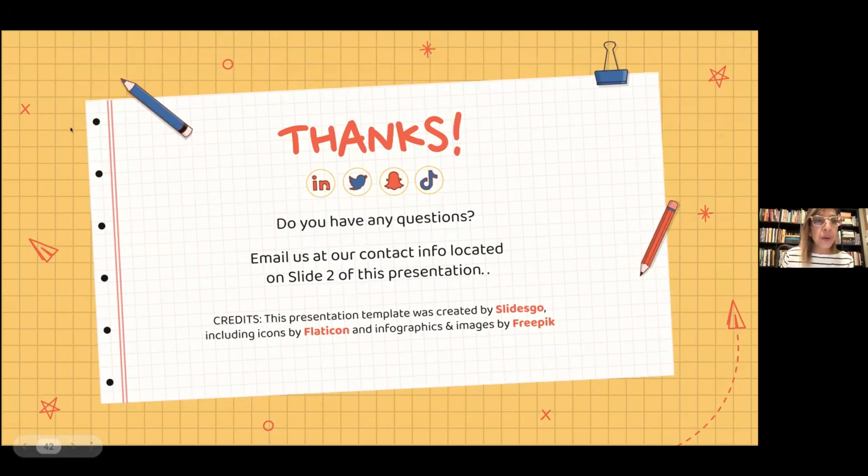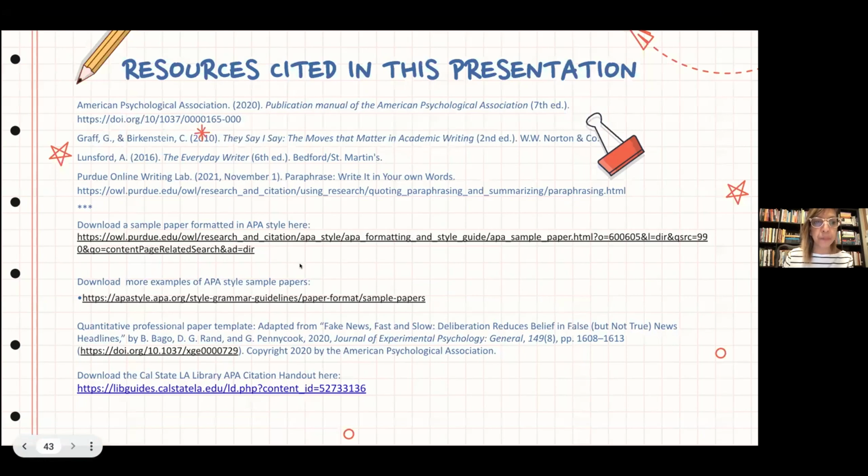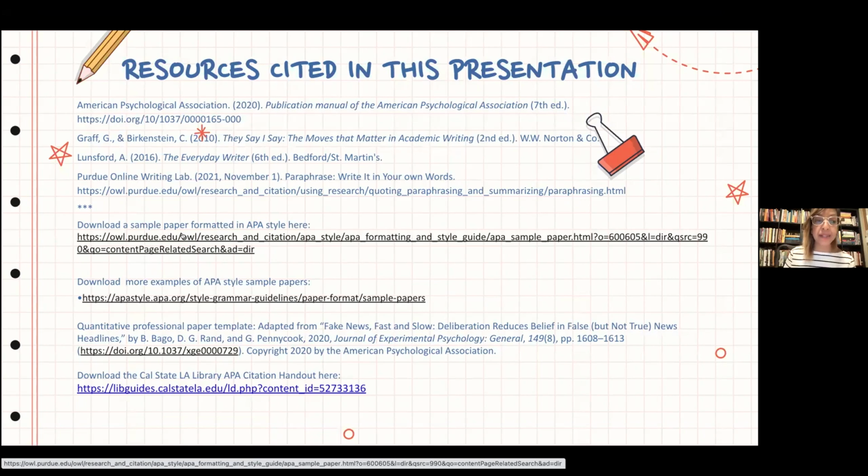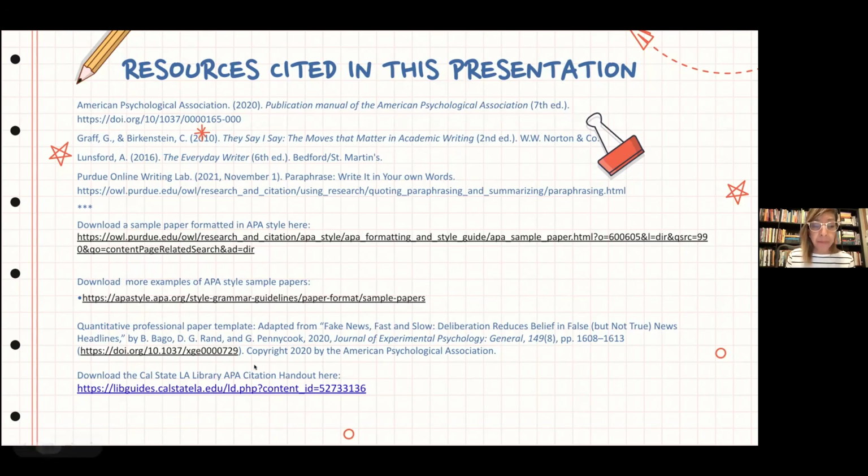Okay, very good. The last slide in the slide deck has all of those links to everything that we used in this presentation, including where to download sample papers. That would be really excellent, because then you can match your paper's formatting to the sample papers. We also have a template with a professional paper. You can also download the APA citation guide, and the Purdue guide on how to paraphrase.